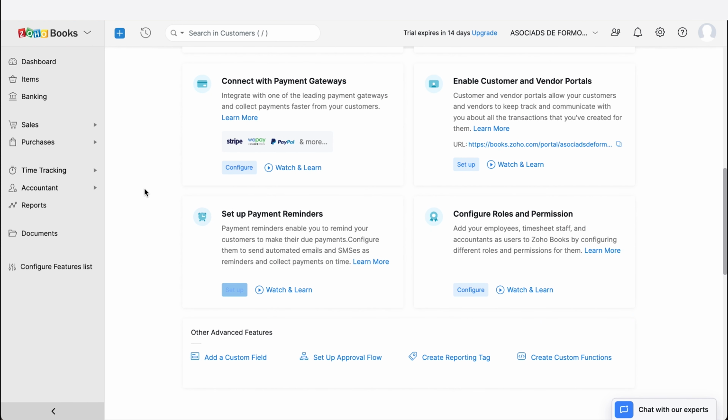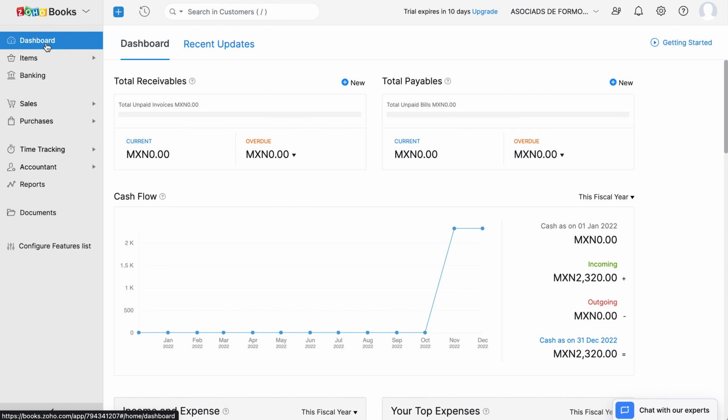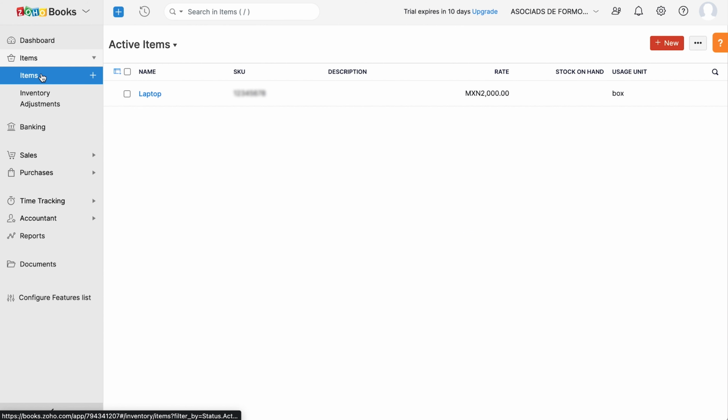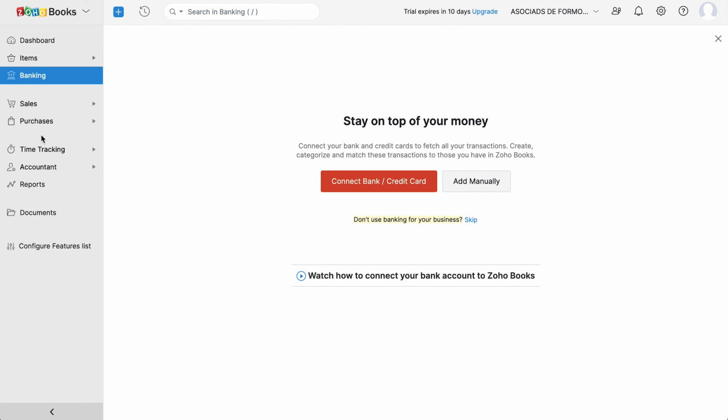On the left sidebar, you can find all the different modules in Zoho Books. The dashboard gives an overall insight of all the activities in your organization. Under items, you can add all the goods and services that you provide in your business. In the banking module, you can connect your bank account, import bank statements, match transactions, and reconcile your account.